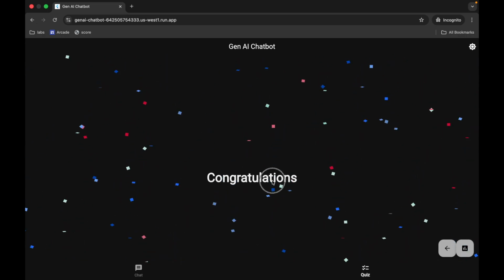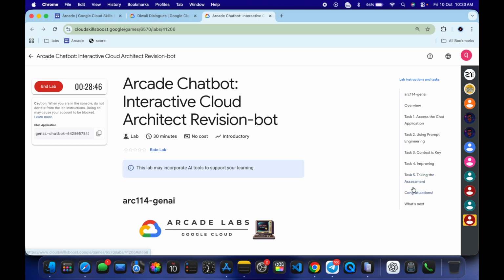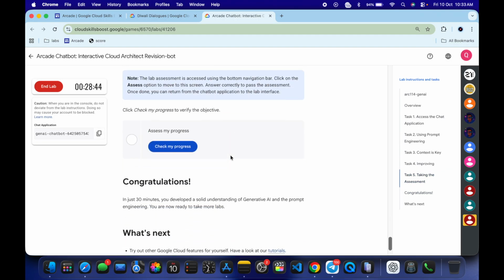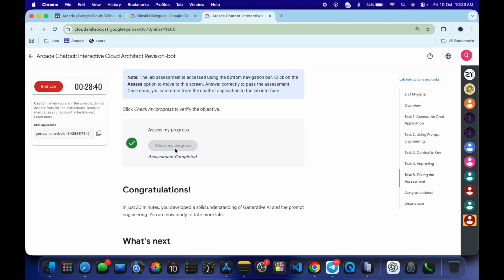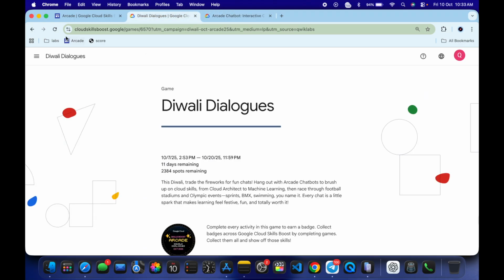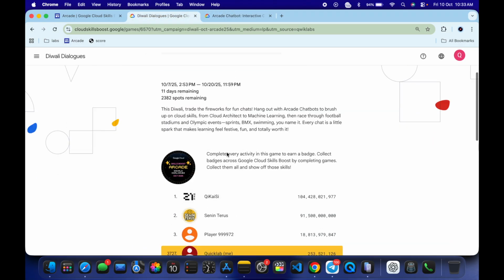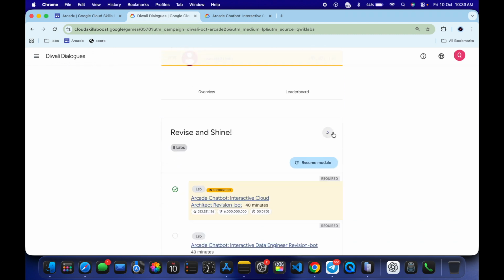Once you get a congratulation message, come back over here, click on task number 5, scroll down a little bit, and click on this check my progress. Once you get a green tick over here, only then come back and click on this refresh button over here. Come back and check if you get a green tick here or not. And once you get a green tick, only then end this lab.